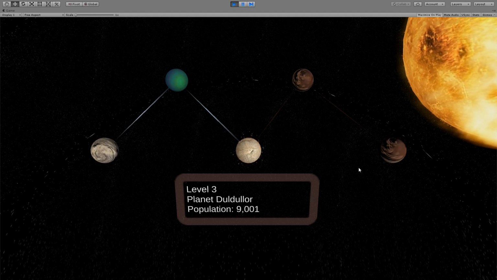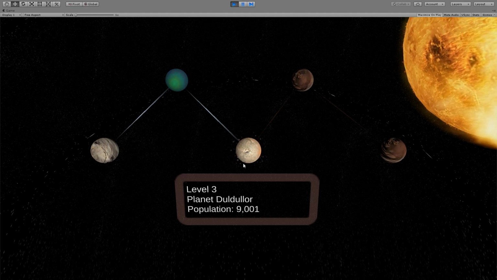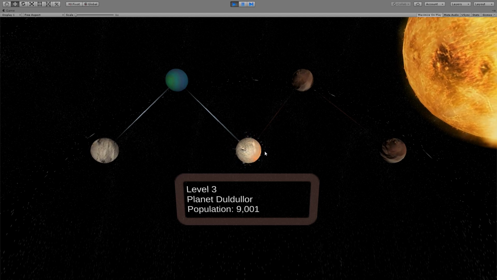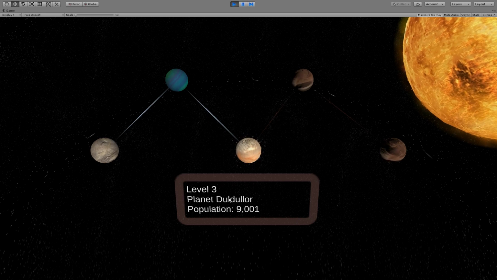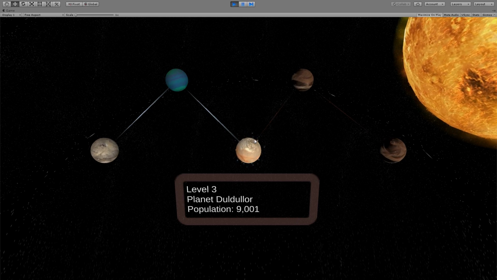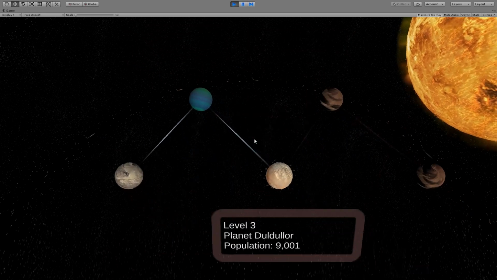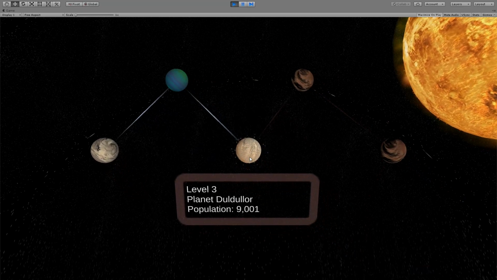Any node in the map has a notion of completion, and a node will only be available if all the nodes before it were completed. So this is kind of how you can create a progression in your game. You can complete a level, the next level will unlock, and so forth.